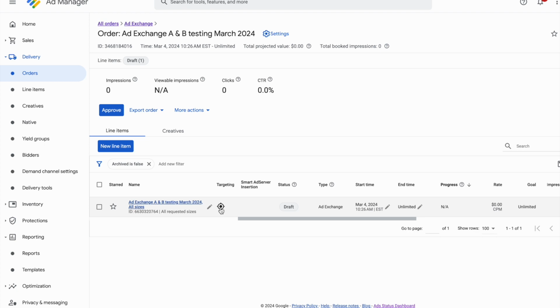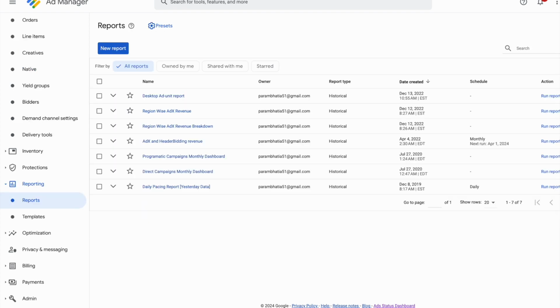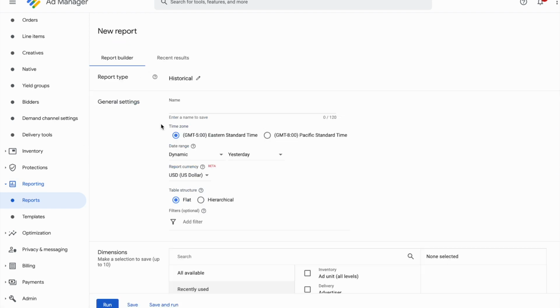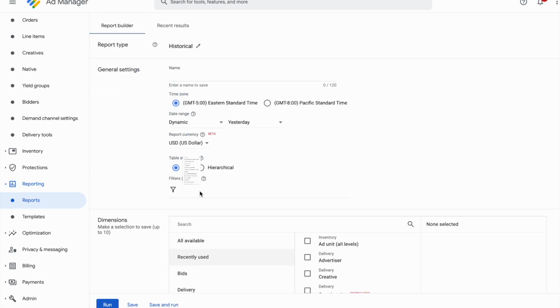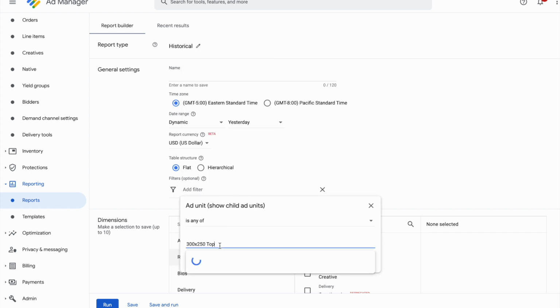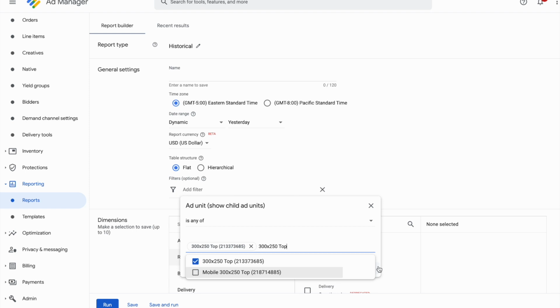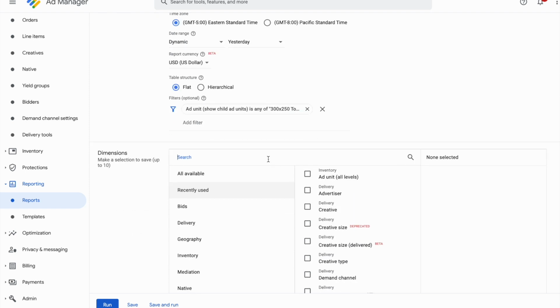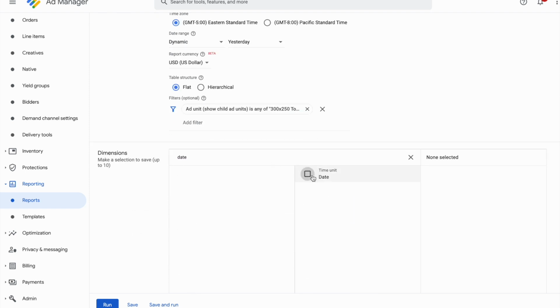Now you've actually set up both Ad Exchange and AdSense. How do you pull reports for them? To pull reports, simply go to reporting, reports, and go to new report. Now filter in the ad unit. Okay, we have found that particular ad unit. Now you can perform a day wise test.